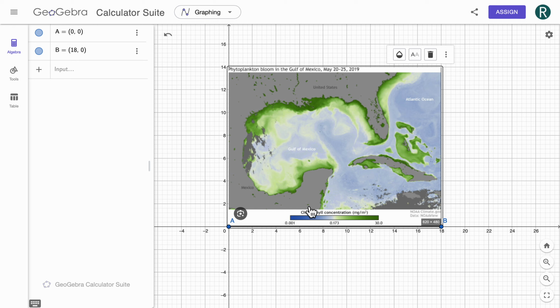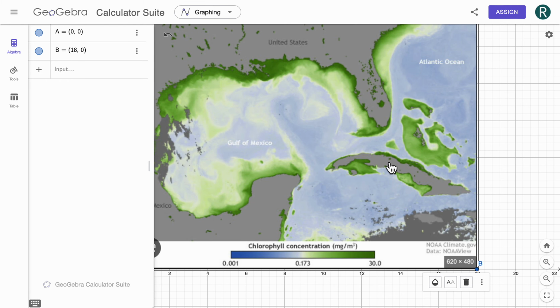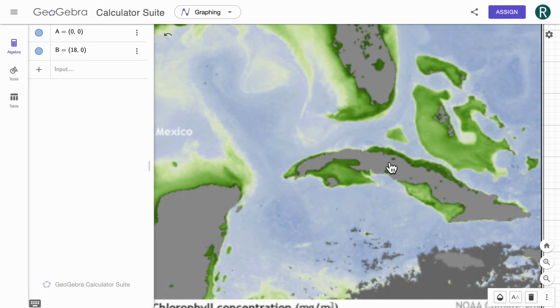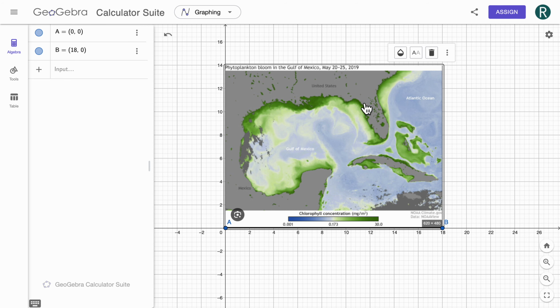Hello, my name is Ricardo from 12.3, and today I will be showing how to find the area of a picture with the integral. So step number one is to put the picture of the area you want to find.